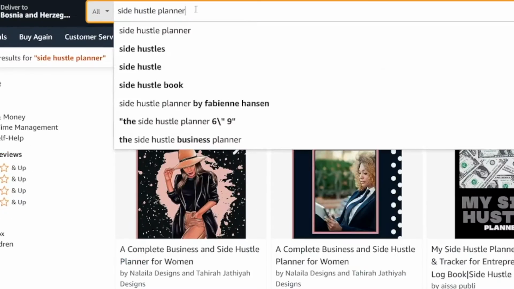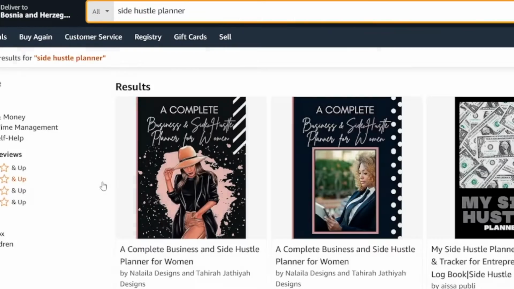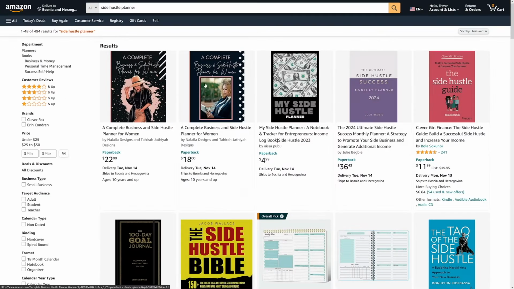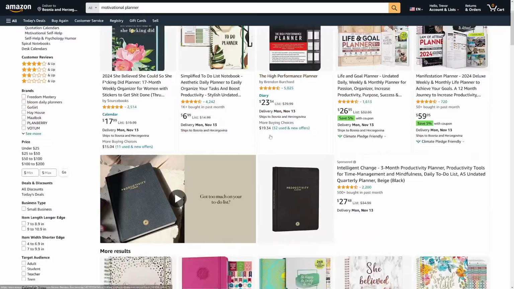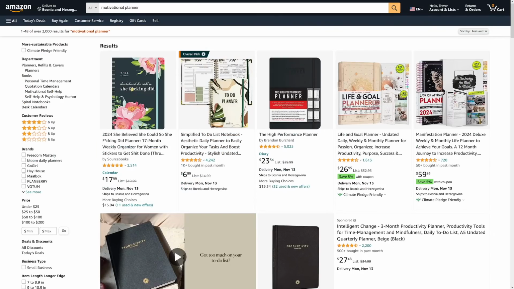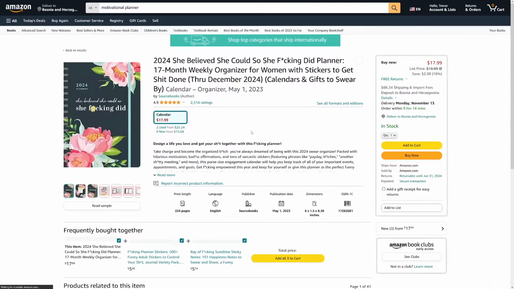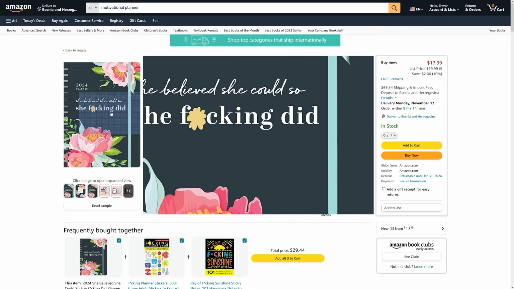For example, if you type in side hustle planner, you can see that these people have put even the pictures on it. I do not like these. This one is maybe good, but I don't like these with a picture. I like these simple ones. You can, of course, choose whatever you want to, but I'm just showing you the options. Some of these are just like crazy and really thoughtful. As you can see, this is going to attract a lot of attention.